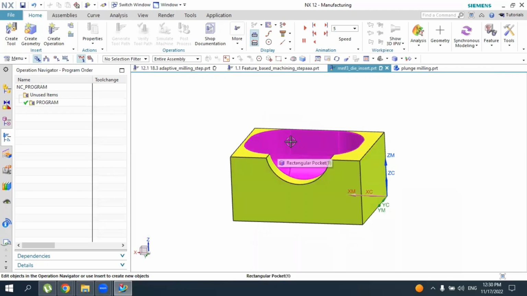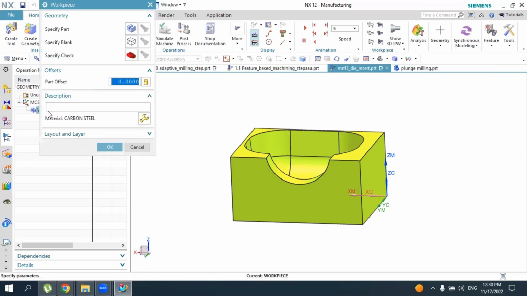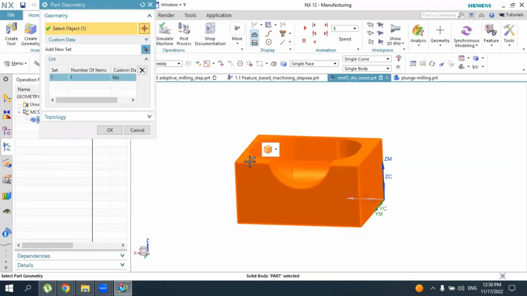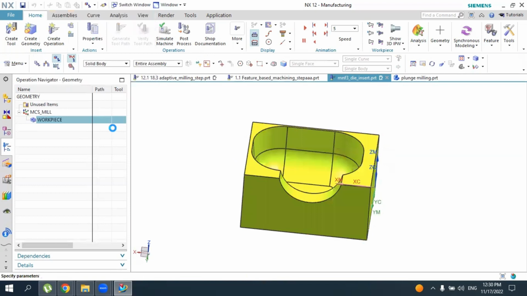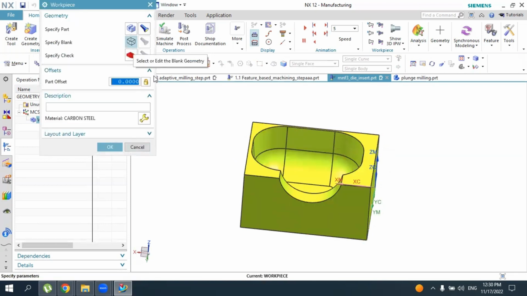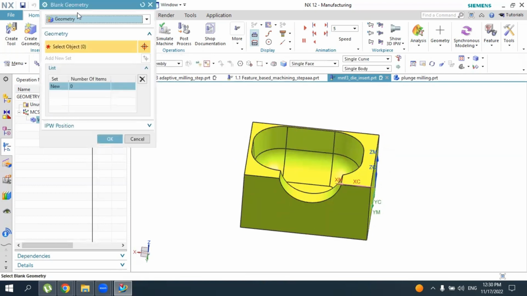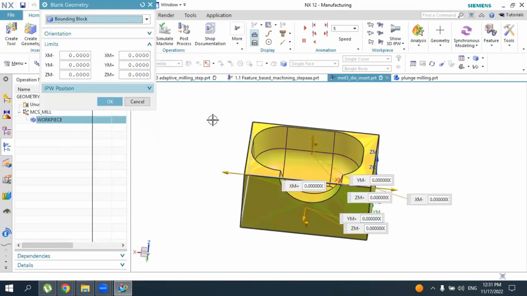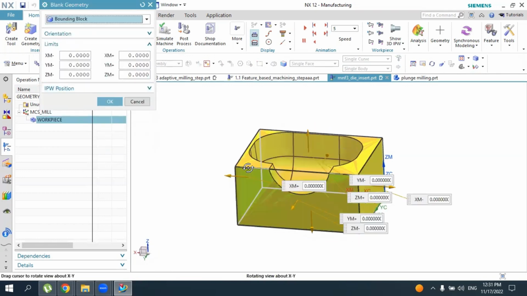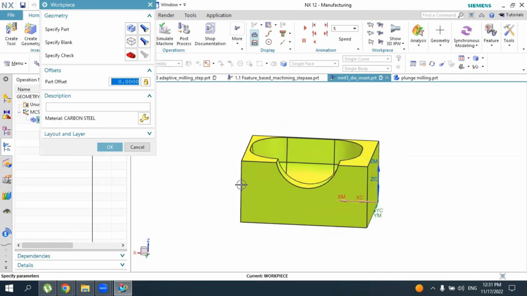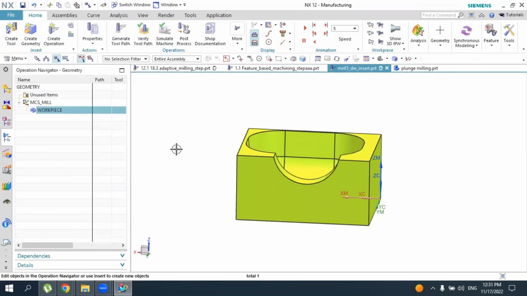This kind of cavity, then we will start to define here first the workpiece. So double click on the workpiece here to select the workpiece. Select the workpiece here. Click OK. So select the blank geometry. So specify the boundary block. So this is the boundary block. Click OK.